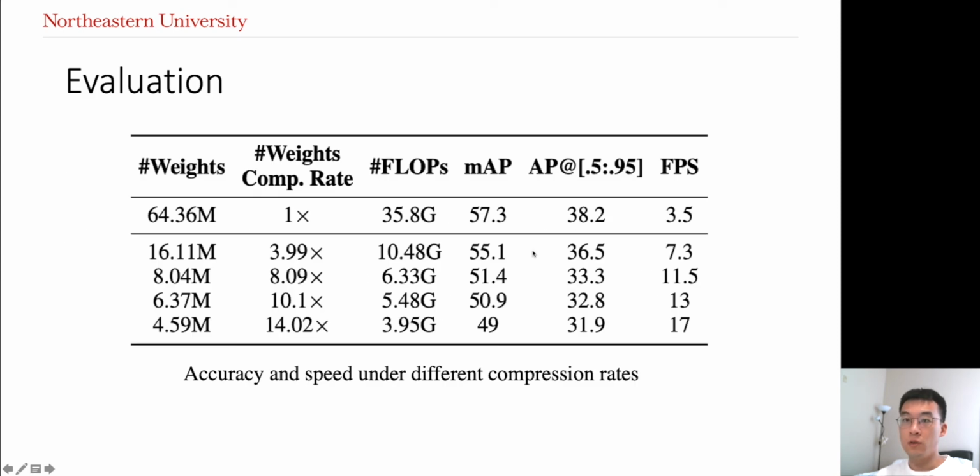In the evaluation result, we can see our YOLObile has only 3.95 GFLOPs in number of computations. We achieve 14 times compression rate with only 8% mAP loss.